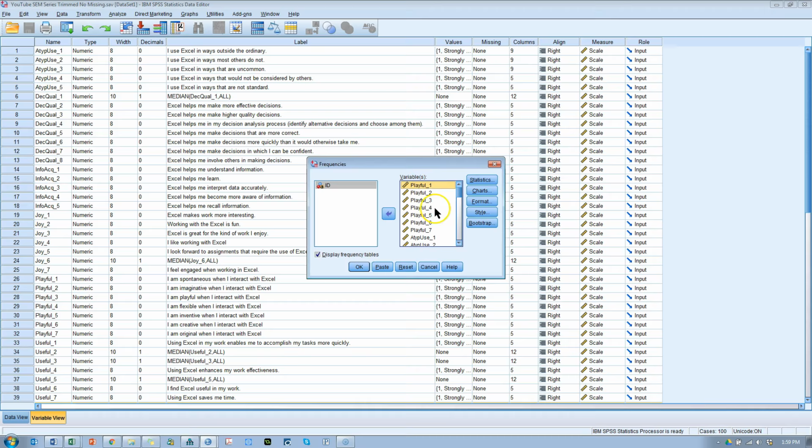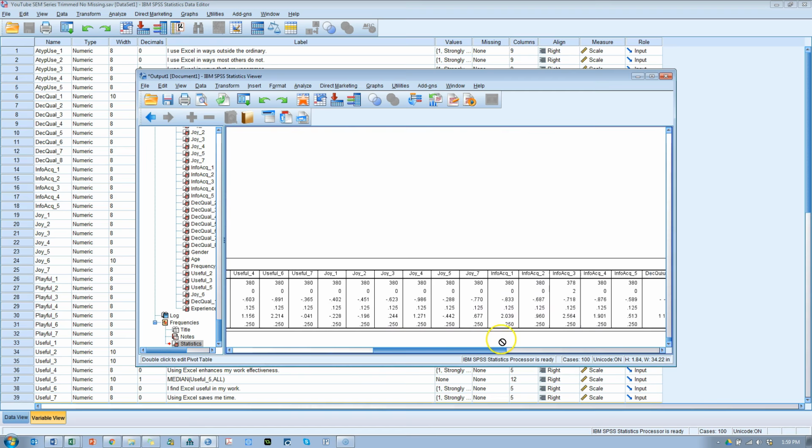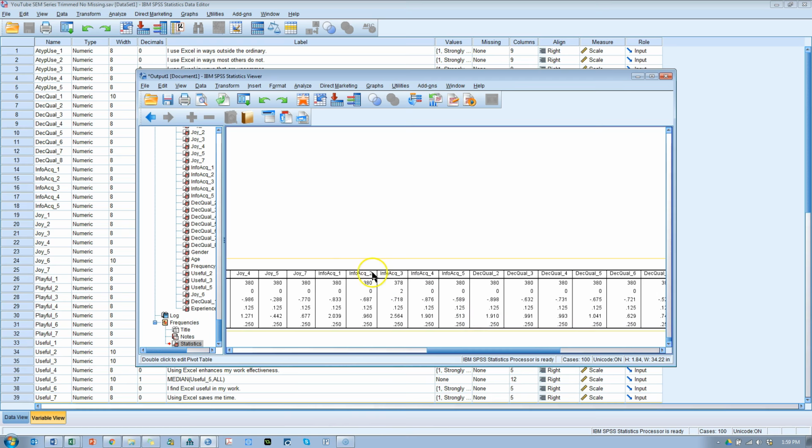And for all of the variables, we'll do frequencies. I don't need the frequencies tables. Hit OK, and I just get this right here. And if I just scan across it, uh-oh, there it is, that one. Okay, I'll go back, that's the only one. Information acquisition 3. Apparently, I didn't impute that. Did we catch that before?